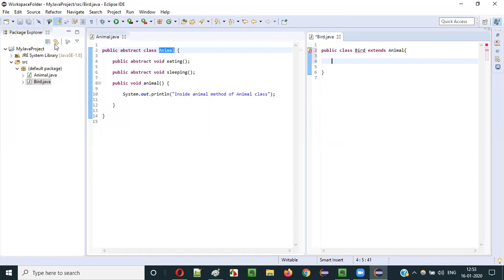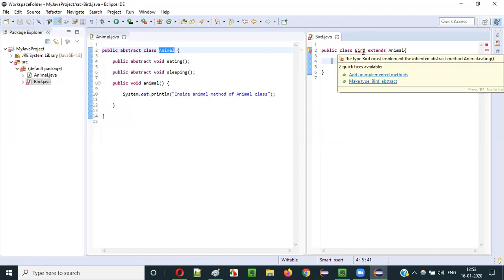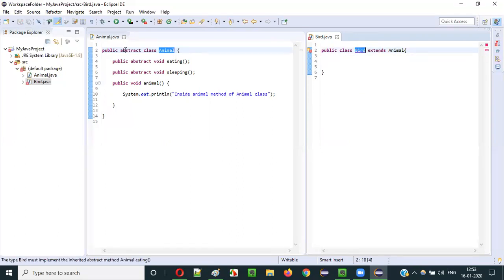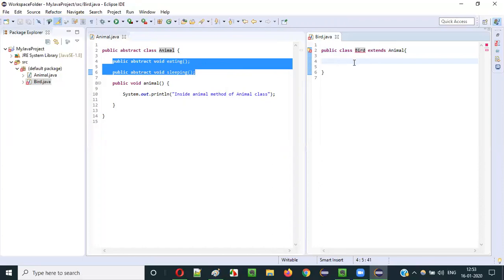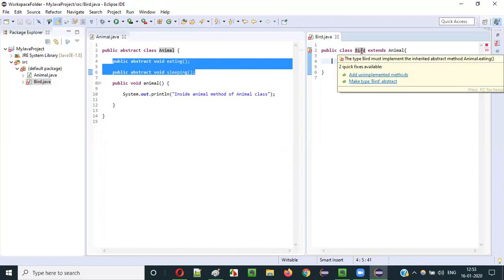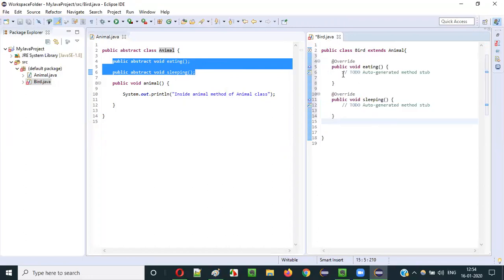Inside this bird class, I'm getting a compiler error. Since this bird class is a child class of the animal abstract class, it has to implement the abstract methods of the animal parent class. You don't have to type everything. In Eclipse, you can simply hover the mouse on bird and say add unimplemented methods. All the methods will appear here.